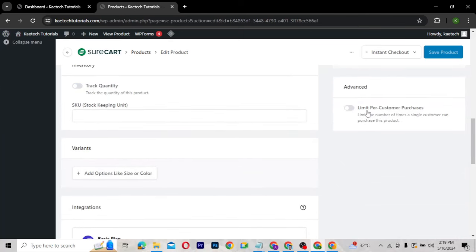Now if you want to limit customer per purchase, you can also do so. Limit the number of times a single customer can purchase this product. So over here you can limit the number of times. So every customer can purchase this one once. Okay, so I just click over here and then say once, and then I can go ahead and click on save product over here.